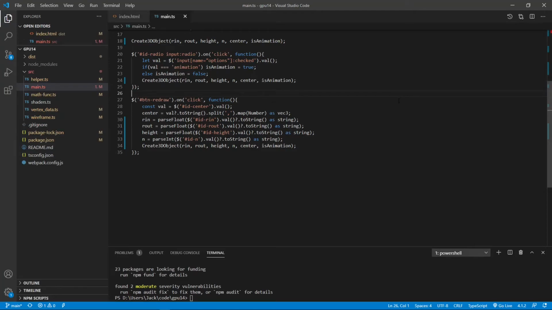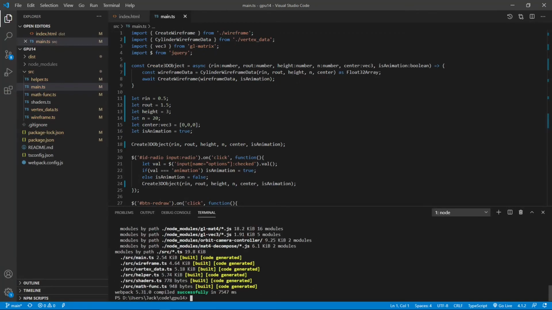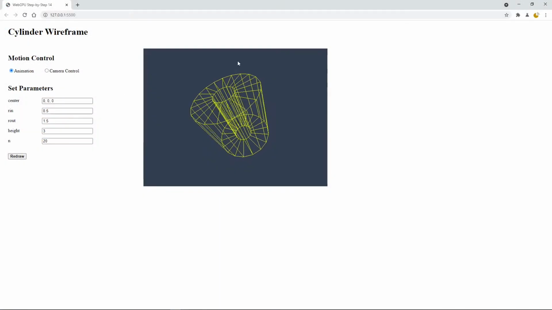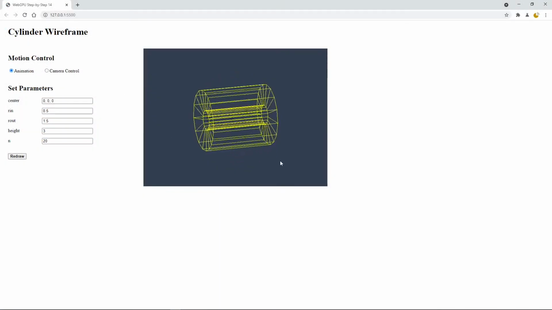Up to now we have finished all the programming. Now we can run the following command in the terminal window to bundle our TypeScript code in production mode: npm run prod. Okay, the bundle file is created successfully. Now we can click the Go Live link from the status bar area to open Chrome Canary. You can see the animated cylinder wireframe on this page.